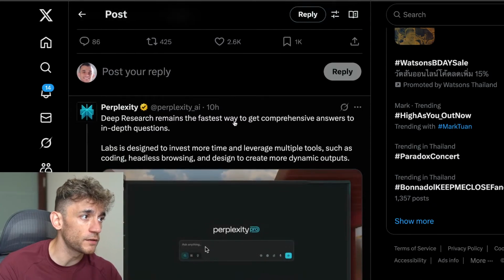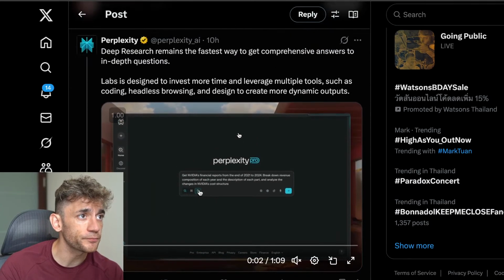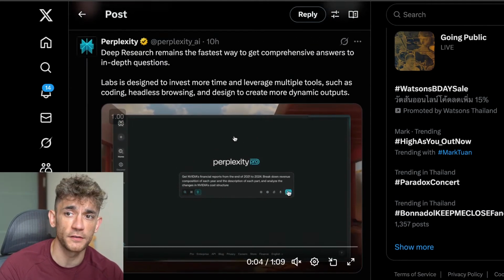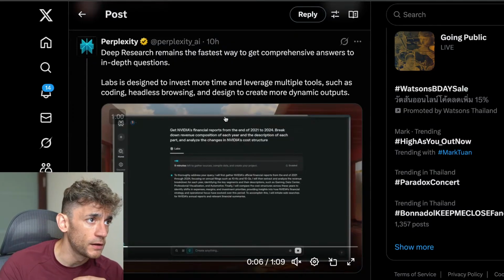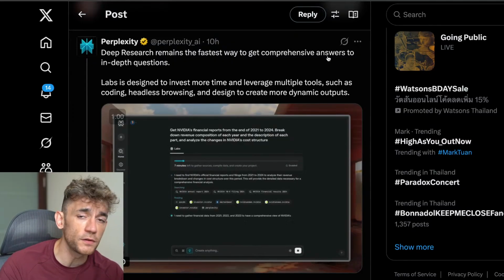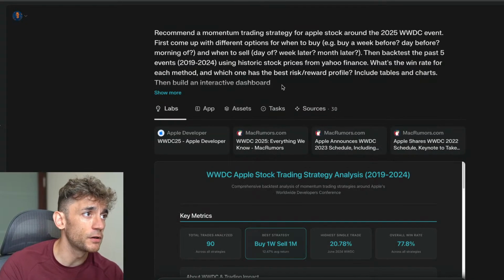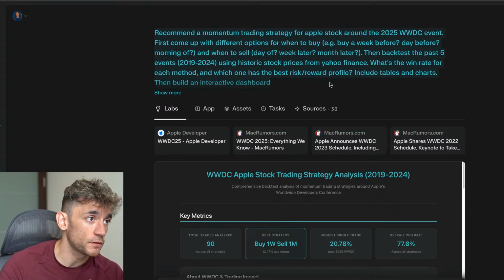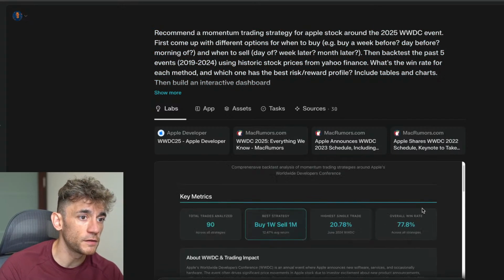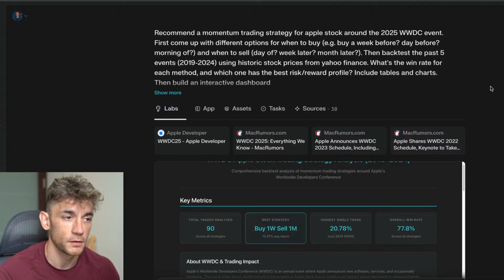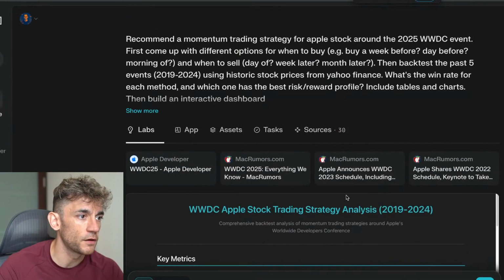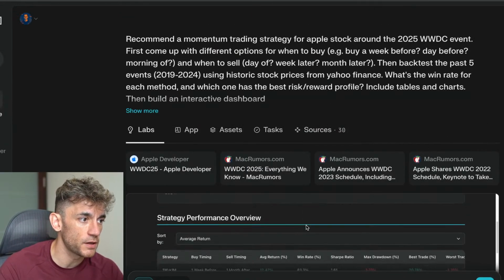Here's another one. So it's kind of like deep research, but it's much faster from what I've seen so far, and also Labs is using different tools and actually stores those tools, right? So for example, if we have a look at an example search right here on the trading strategy example, you can see what we've got directly in the search. So we've got this full dashboard over here.